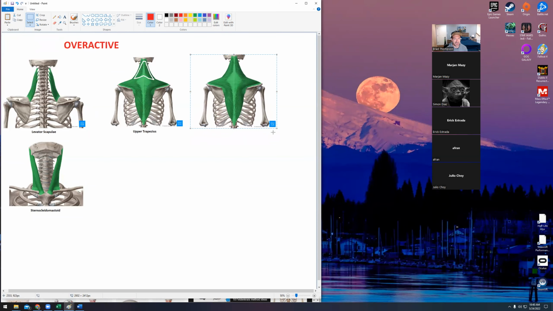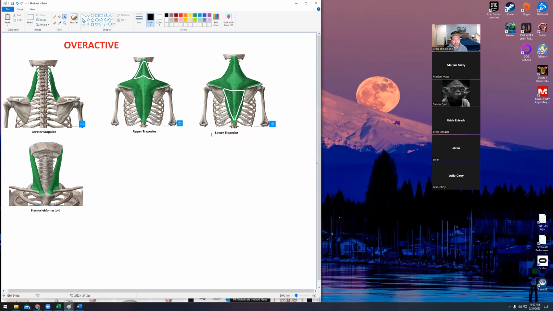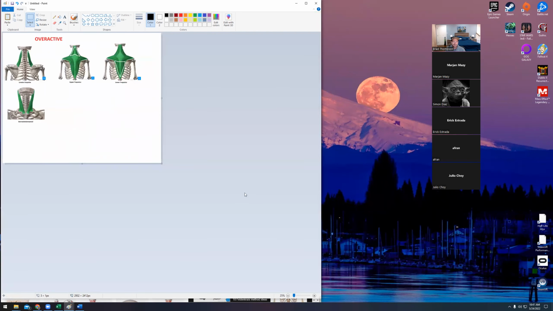So again, we need those lower fibers here, right? This section in particular, right? So that's the lower trapezius. That's way too big now. So that's going to be on our underactive list. I'm going to put this slightly off to the side a little bit more. We're a little too close here. I'll make sure we know the distinction.